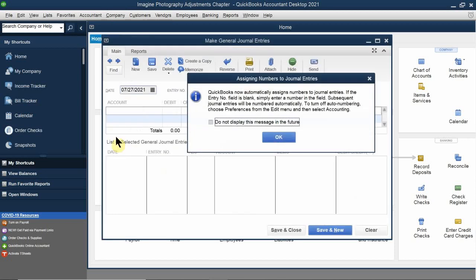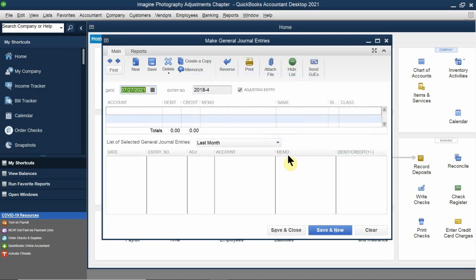And this is what the window would look like. You're going to get a little error message box. You can ignore that. You could click don't ever display this again and click OK, so it never will pop up again. All right. So in this case, here we have general journal entries.